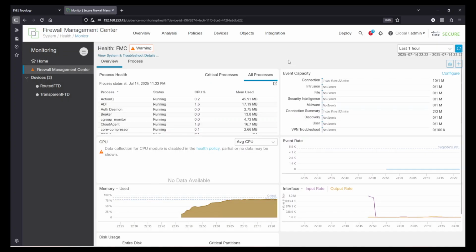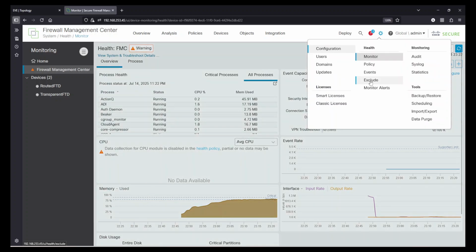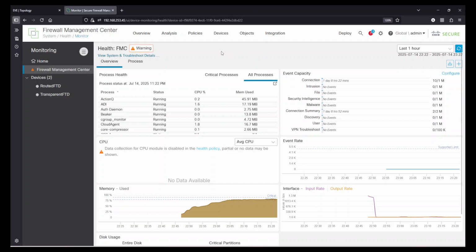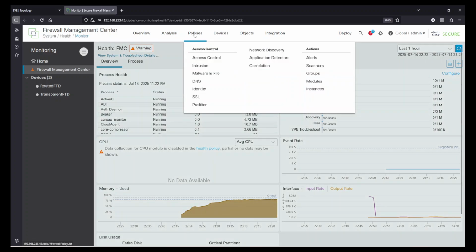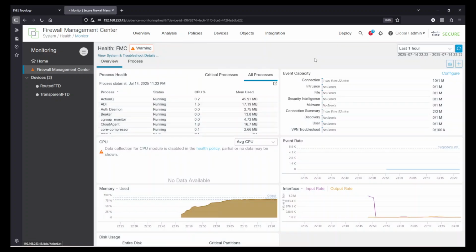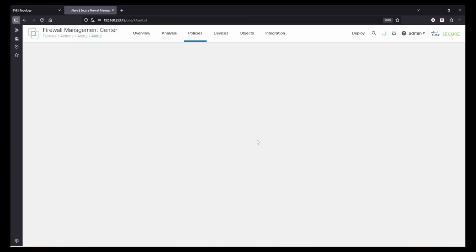So that's how you can exclude the modules from the health monitor alerts using the exclude option or the entire device. You can see health events within events option, and you can send alerts to SNMP server, a syslog server, or an email server using the monitor alerts option where you can configure the alerts. But in order to configure the servers who will receive the alerts, you have to go to policies, actions, and under the alerts, you have to configure those servers.